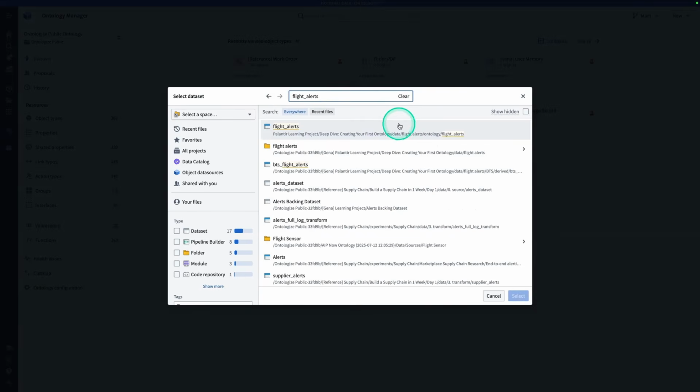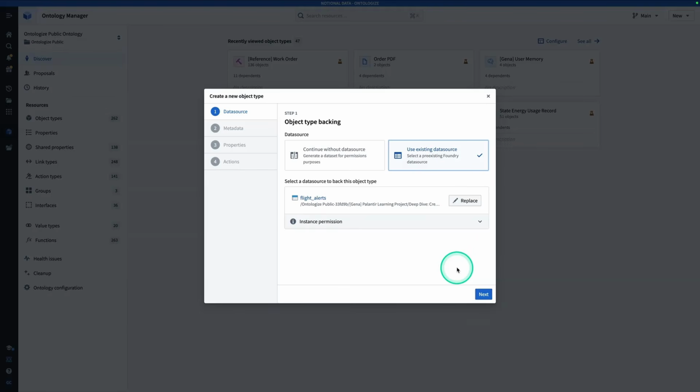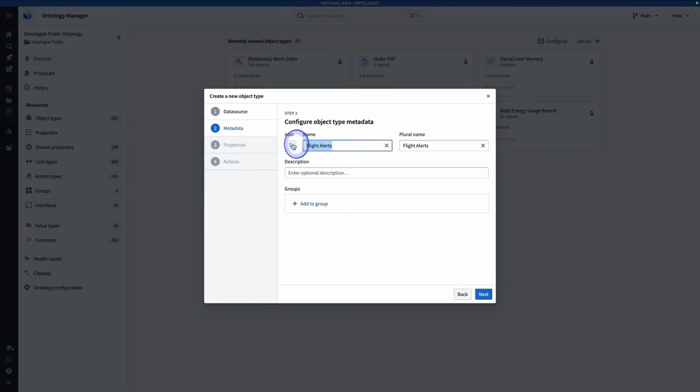Now you're going to click on Flight Alerts, and hit Select. And now we're going to hit Next. Let's give it an icon. So for alert, an exclamation point could be nice. And we're going to call this, make sure to prefix it with your name to avoid any confusion, Flight Alert. Now you'll notice the plural name will update accordingly. Now we're going to hit Next.